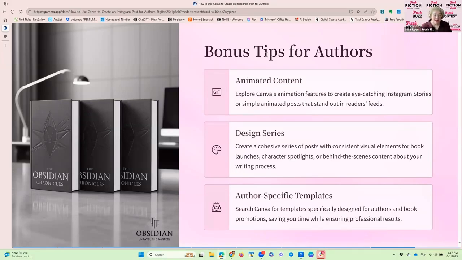The design series is where you're creating a group of posts that have consistent elements over again. And you've seen these, like countdowns to the day the book comes out. 1 day to go, 2 days to go, 3 days to go, 4 days, whatever it is, 5, 4, 3, 2, 1 kind of thing.